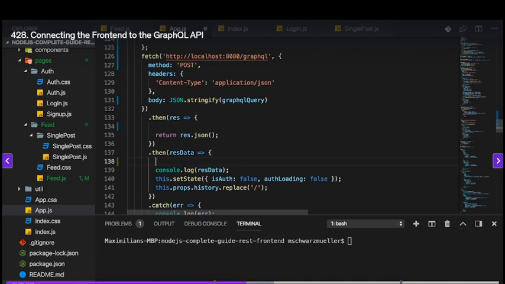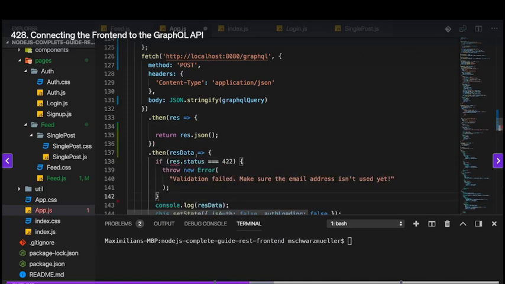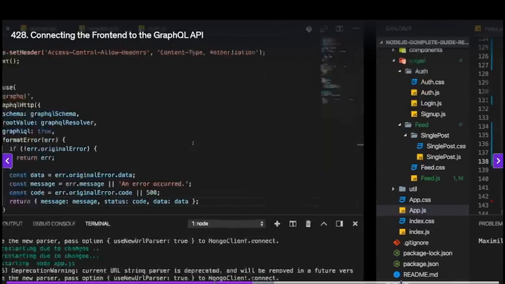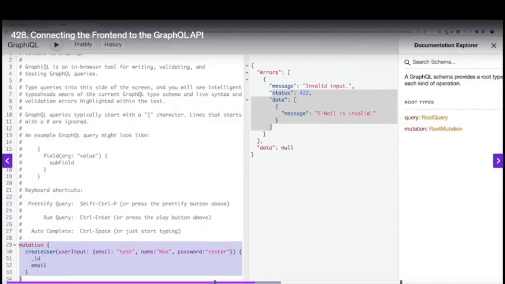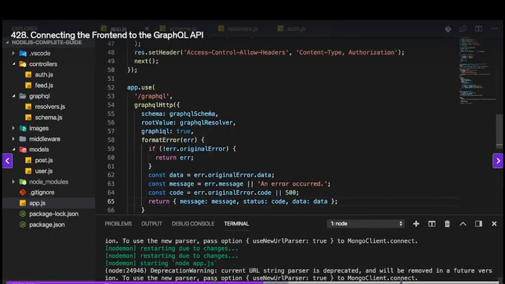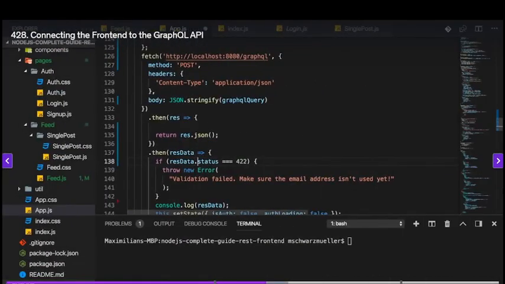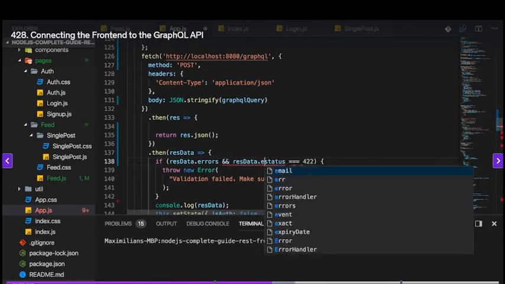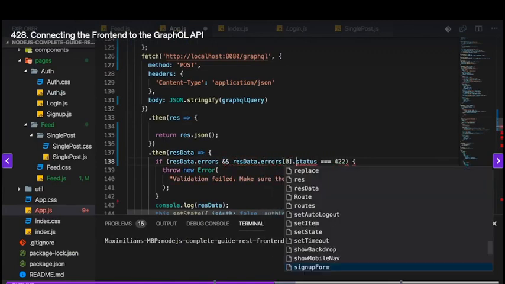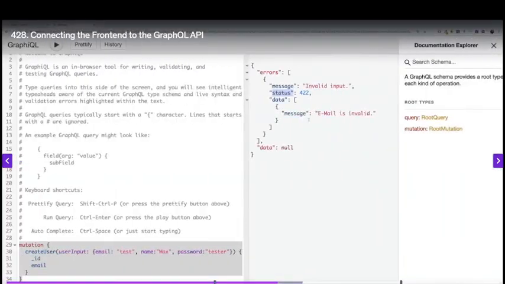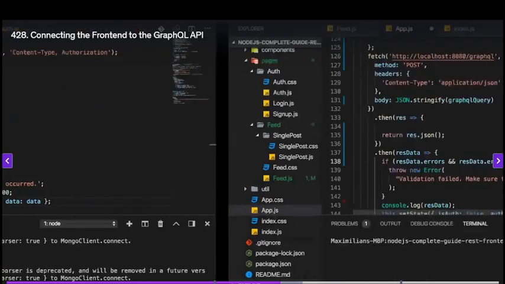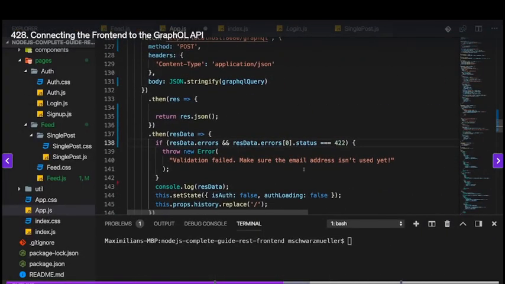parsed request a response body, there I can now check if response data has errors. And there, on the first error, I could check for the status field. So here, I will check if response data has errors. If that's the case, I'll check if response data errors, and there the first element has a status field, just as I explained, accessing this field. And if that is equal to 422, then I can throw my validation failed error.